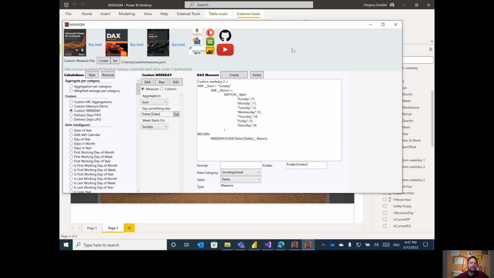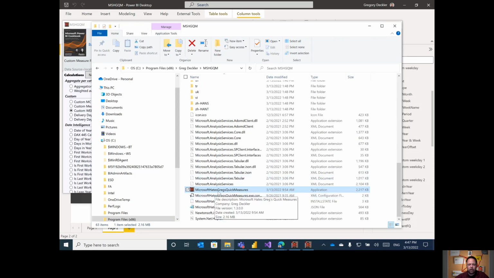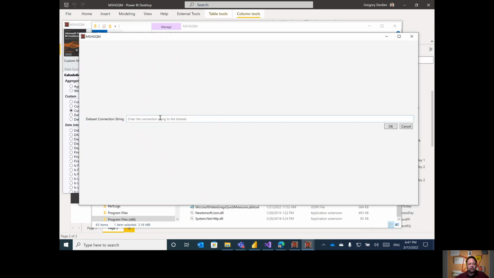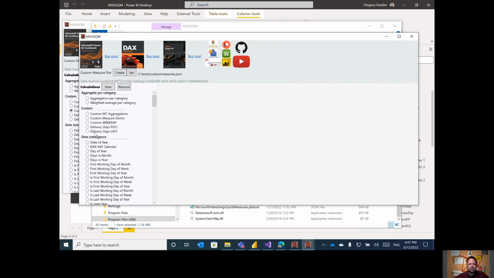But did you know? And this is why I don't think too many people are going to know about this, because I'm sure you guys all like the nice way of running Power BI from right from the external tools bar. Okay. But you don't have to run it that way. So if I go out here and I run Microsoft Hates Greg's Quick Measures, just the exe file, right? I just go ahead and double click on it. Oh, look at that. It brings up a connection string dialog. And you click OK. And you're connected to the same exact data set as before, right? So I can come in here. Yep, there's all my same things, right? And it works just the same.